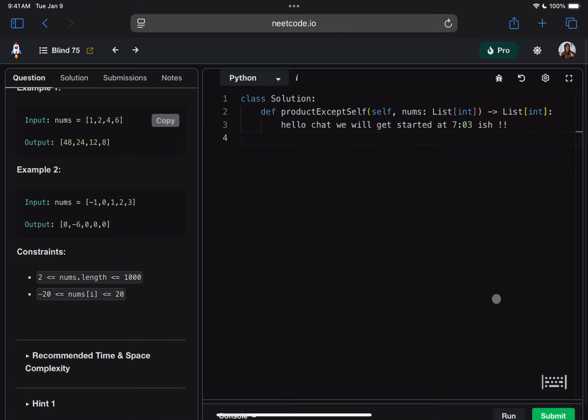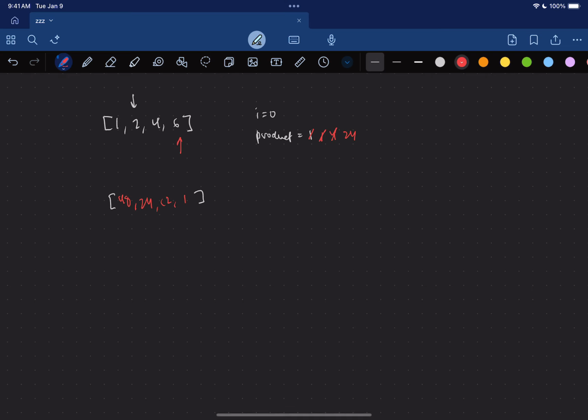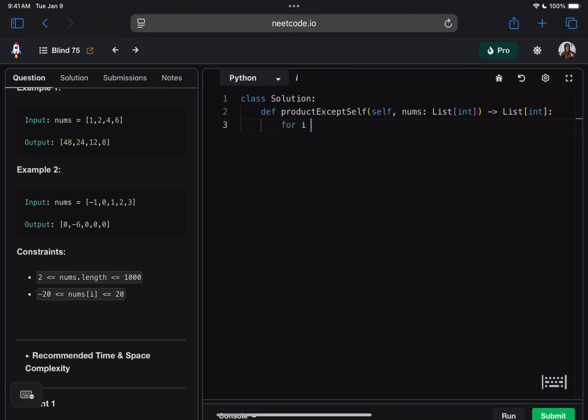In fact, we'll just do that real quick here, and then we'll talk about how we can improve this. Actually, we'll code it first, and then we'll talk about the time complexity for this naive solution. So we can say for i in range len nums, and then for j in range len nums. Actually, before we start this inner loop, we'll say product equals 1. And then we're going to need a results array.